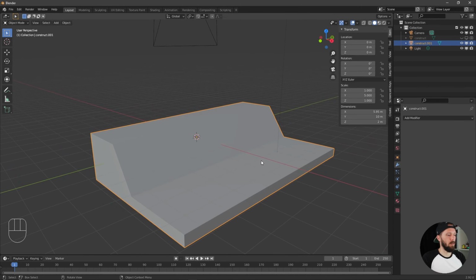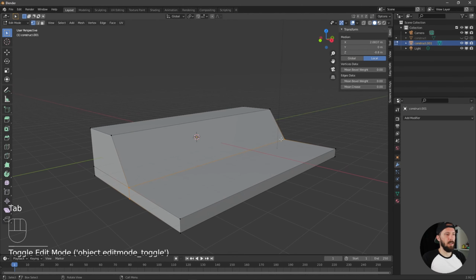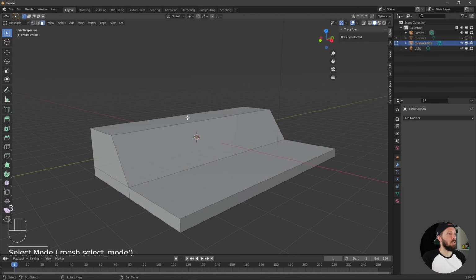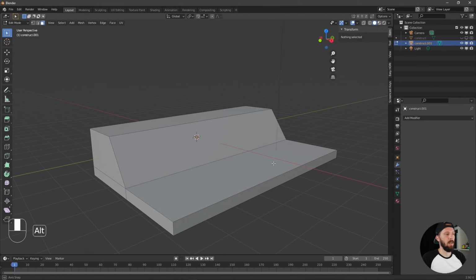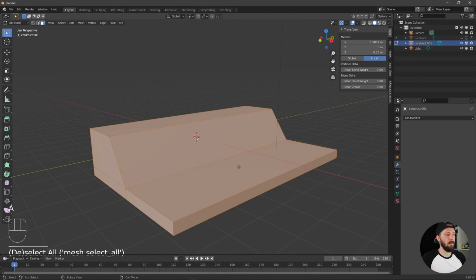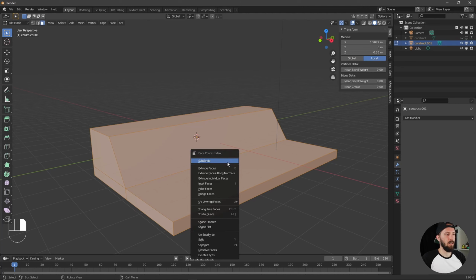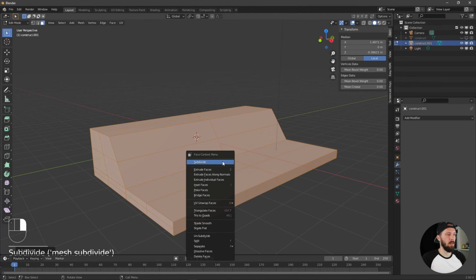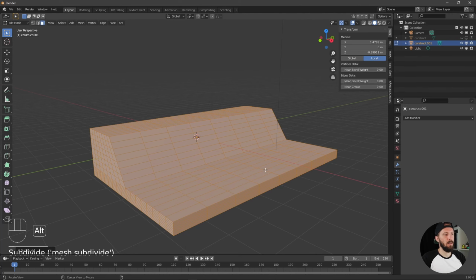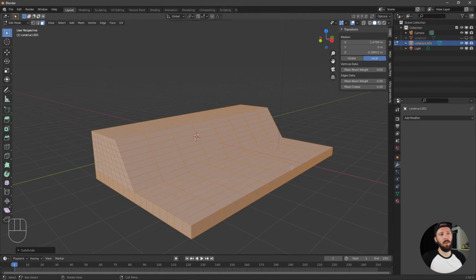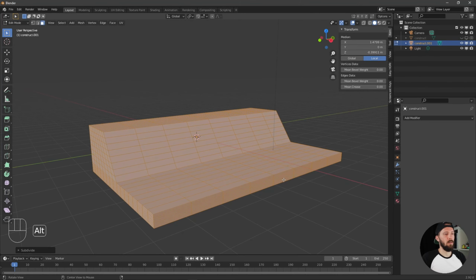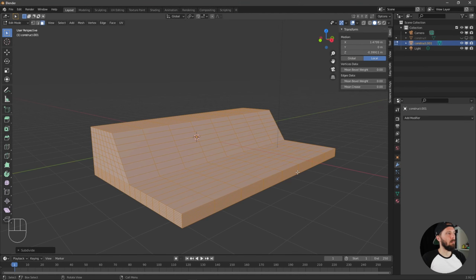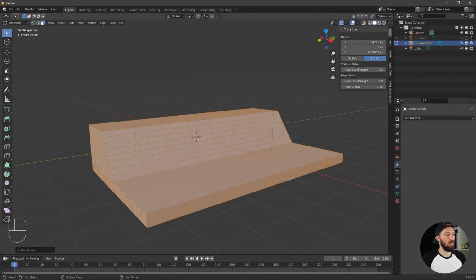Now we have to go into the edit mode again, and let's subdivide this one. But first we have to select all faces. Let's press 3 and then A. And now we have to right click and press subdivide, subdivide and subdivide. Subdividing 3 times. And okay, that's cool. Now we'll go back to object mode.